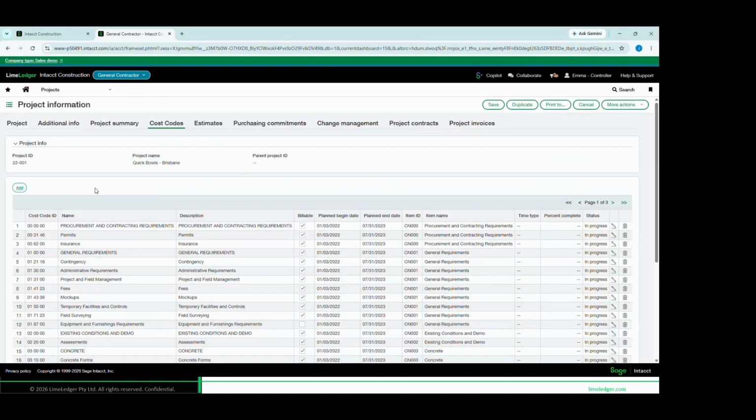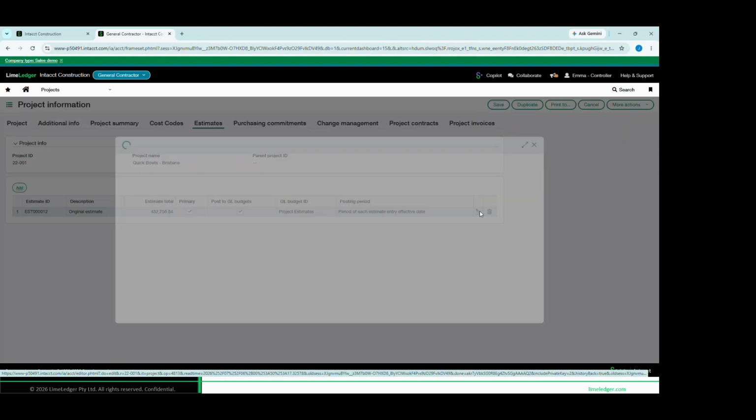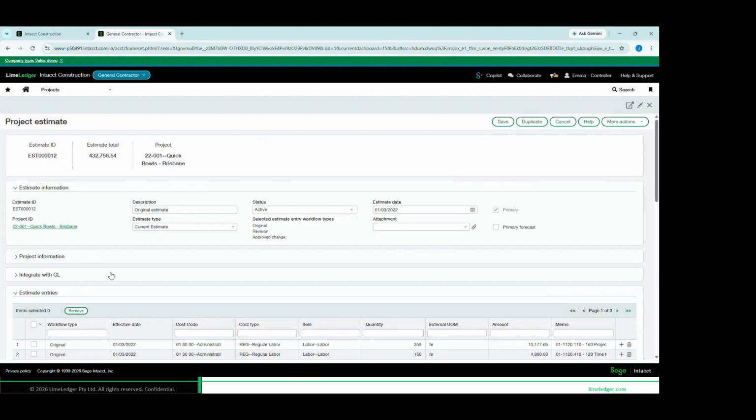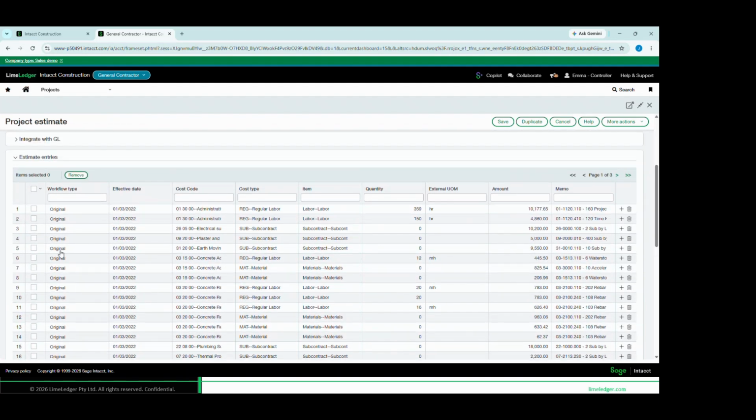So depending on the cost codes and cost type that you elect to use on your projects here, you can then go ahead and define your estimates. And the platform will allow you to bring in multiple estimates during the life of the project and then do comparisons against them. By looking at this particular estimate, what I now have is a really detailed breakdown of all of my estimate lines down to the cost type.